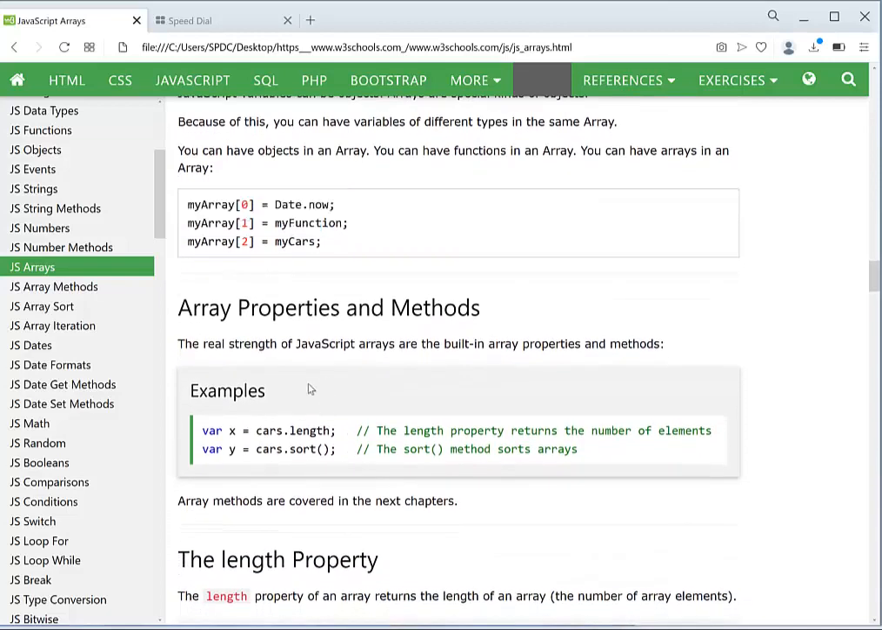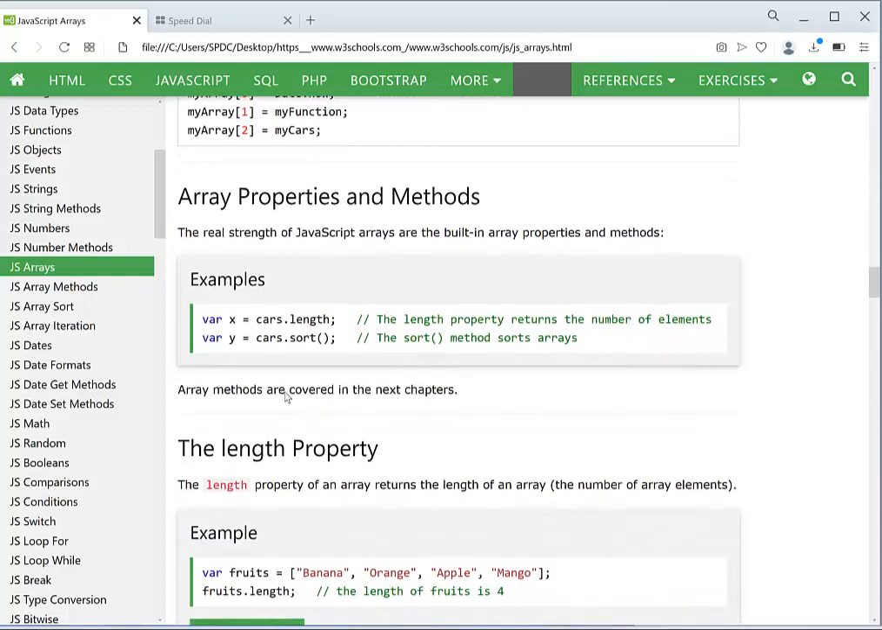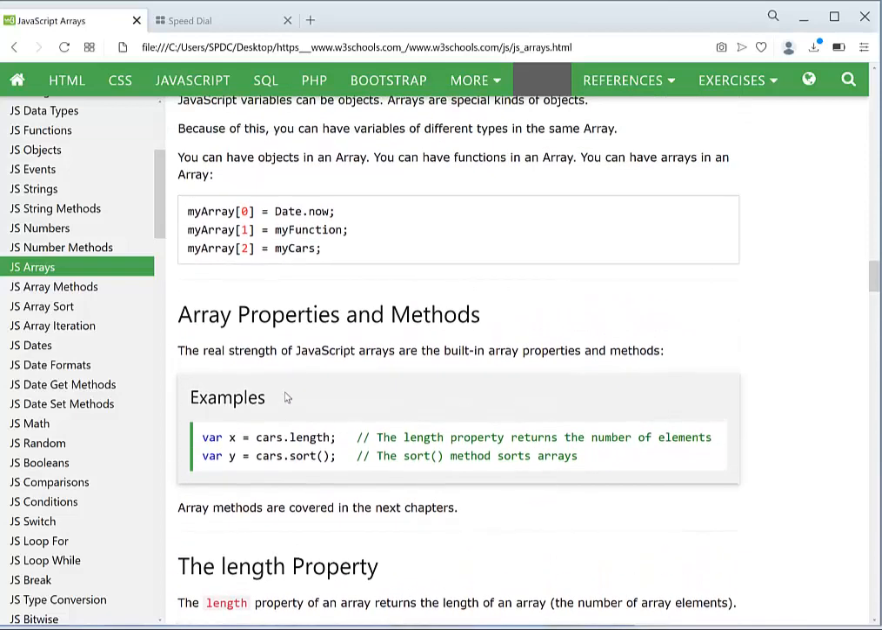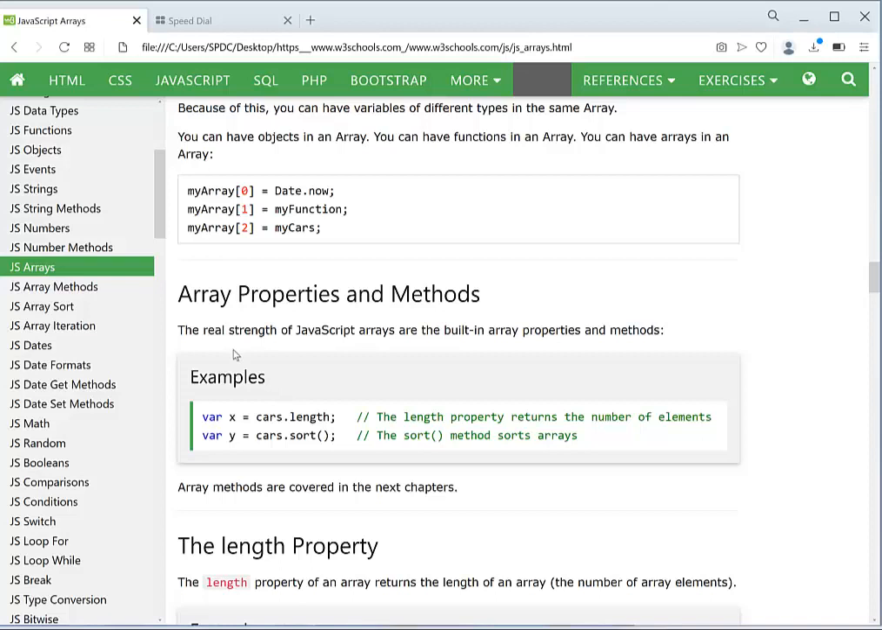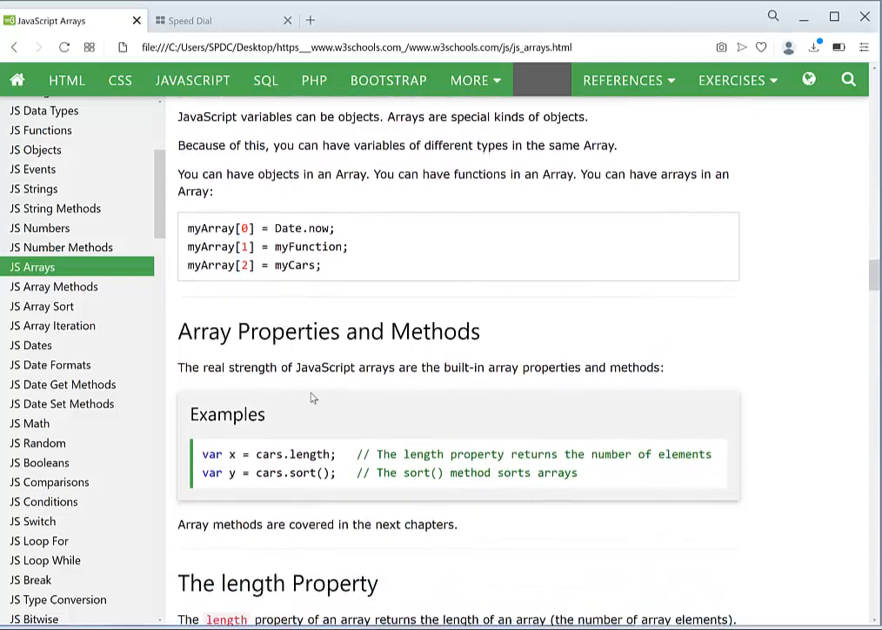So we're going to be looking at some common properties of an array. For example, the most common property of an array is the length. If I say array.length, it returns the total number of elements that are in that array. So for example, using our cars example above, if I say cars.length, it's going to return what? 3.